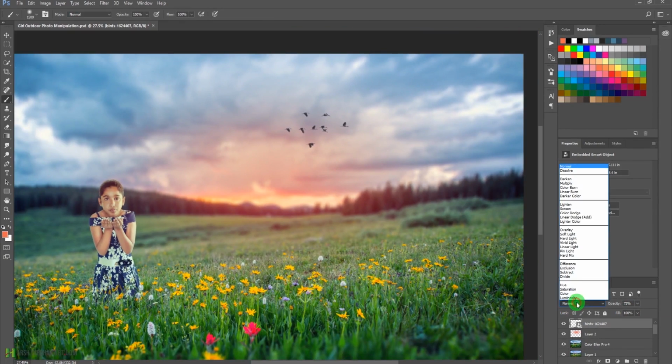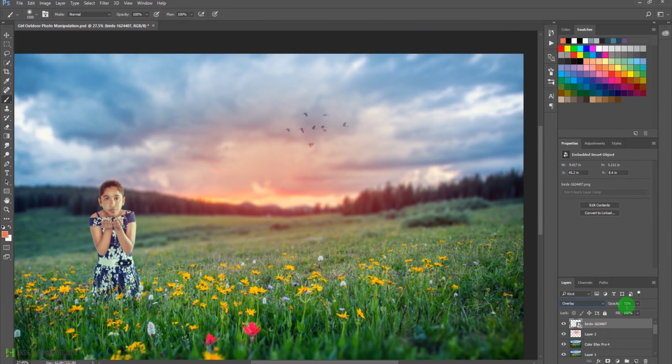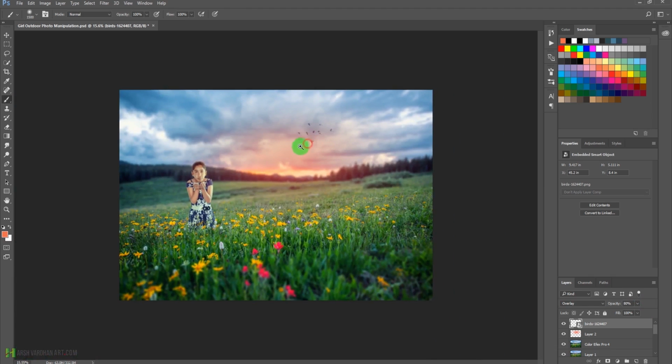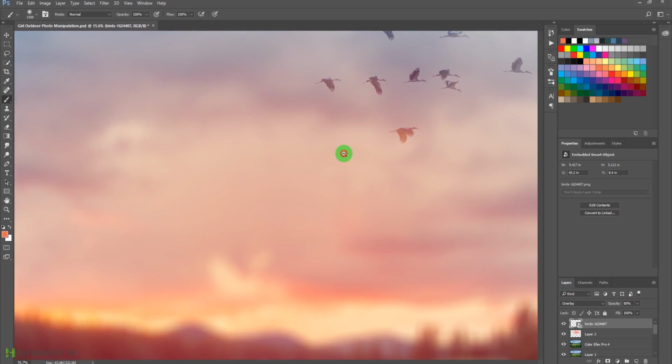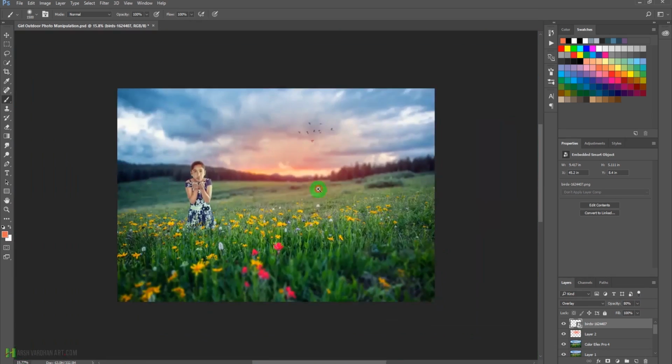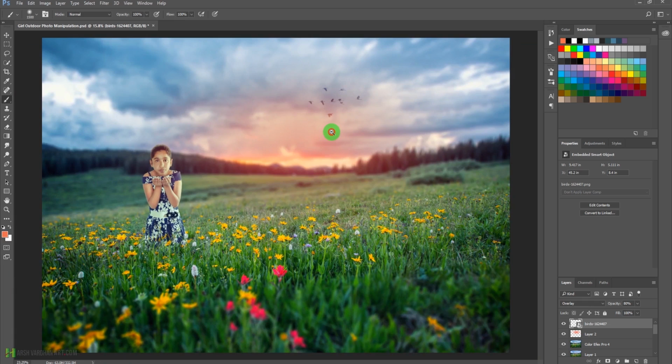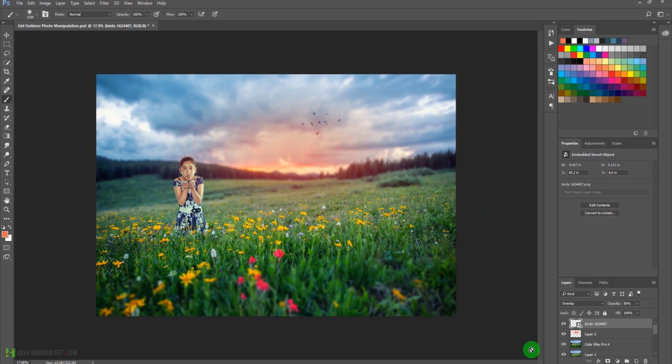And let's change this layer blend mode to overlay and increase the opacity this time, and this way it looks fine. Okay, and if you want you can make them blurry as well, but since we have used the overlay as a blend mode, this one is looking much better. Okay, and now let's further color grade this image.